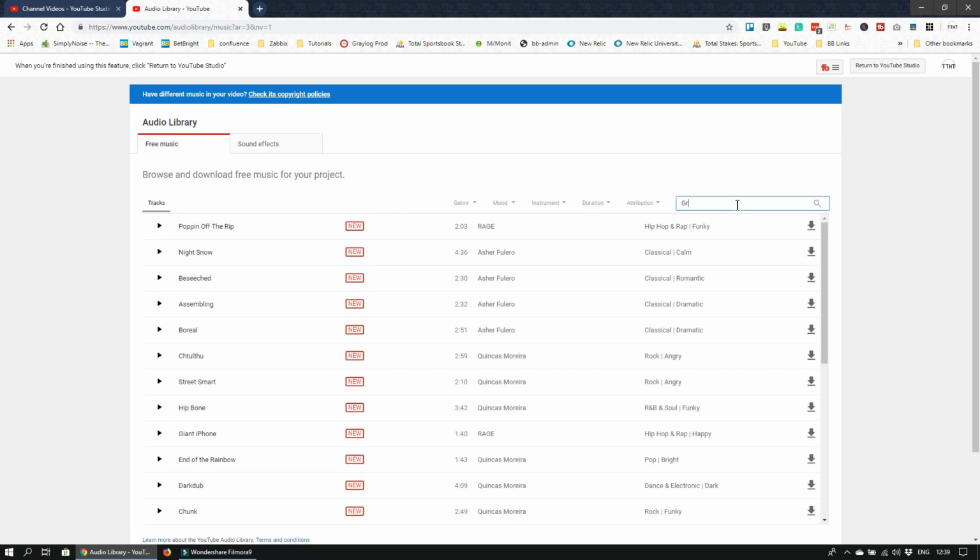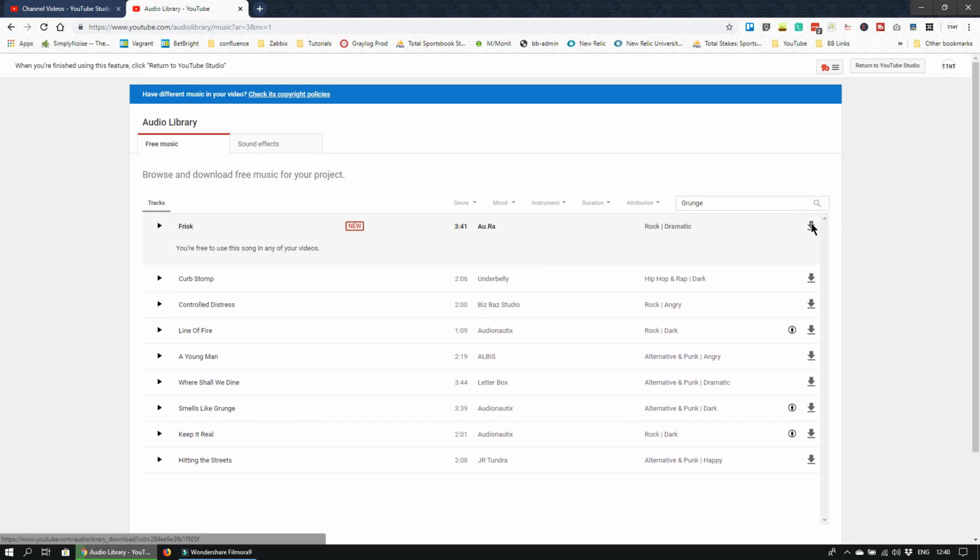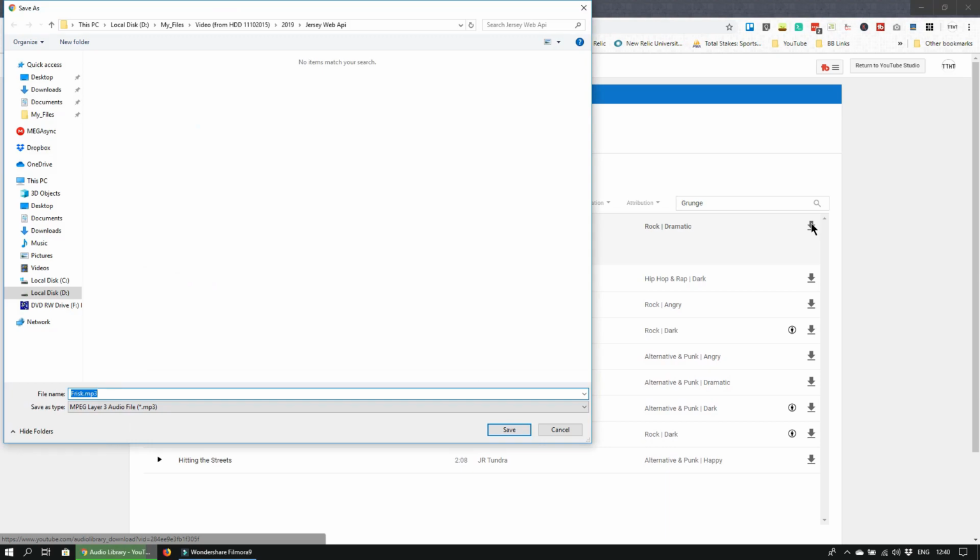You can search for specific types if you'd like, and once you're happy, just click on the download button and then save it to your hard drive. So when you click on the download button, you'll be prompted to where you want it to save to.